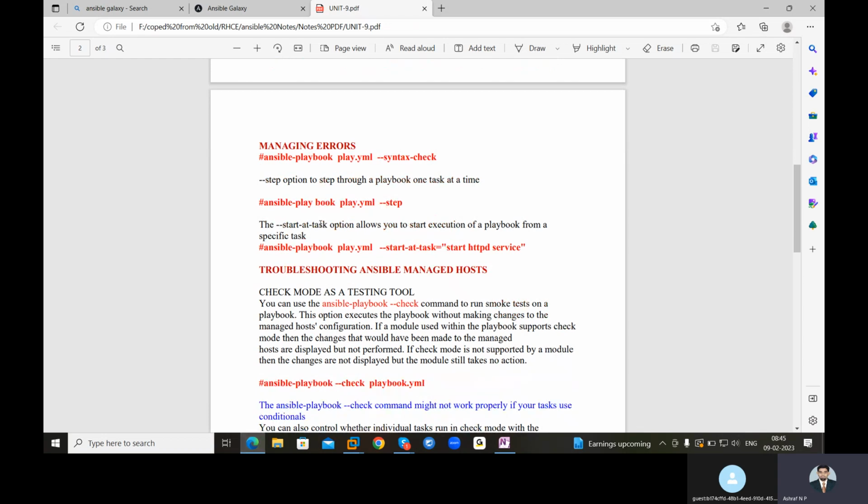Next is, some people ask, I have a play which contains 10 tasks, but when you run that play, what will happen? Ansible will start execution from the first task, first, second, third, and so on. But what I want is to start execution from the fifth task. I want to execute from the fifth and below. For that, we use --start-at-task. Okay, look here.